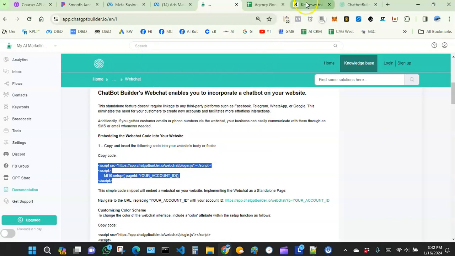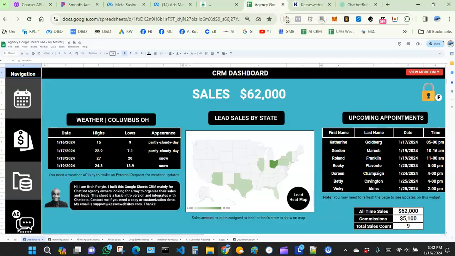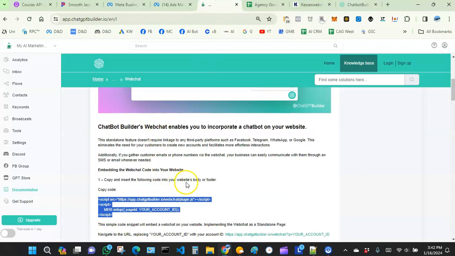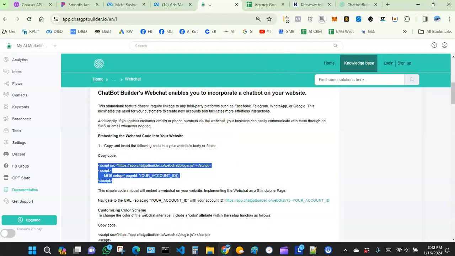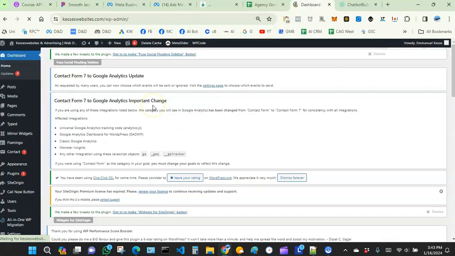All right, and then on my website I'm going to paste this. If you notice, the instruction says that we should paste this in the body or the footer. Okay, it's not saying we should paste it in the header. So on our website we want to go find where the footer is.